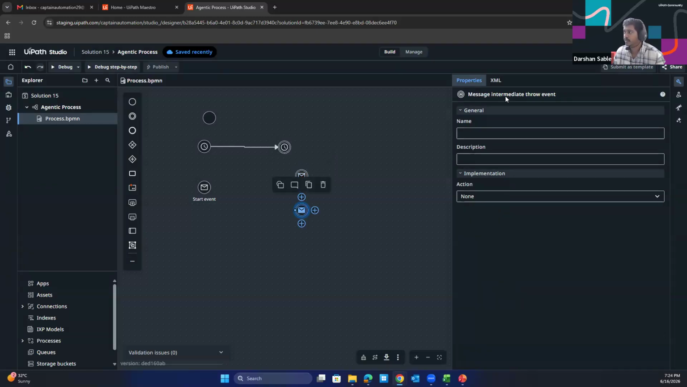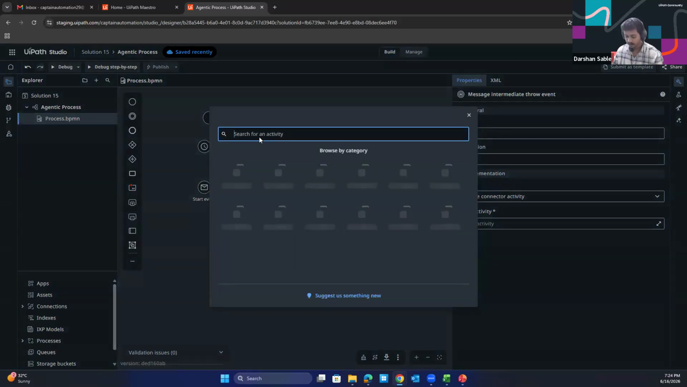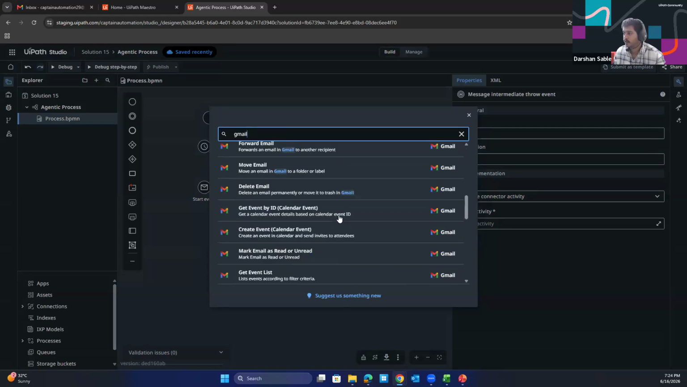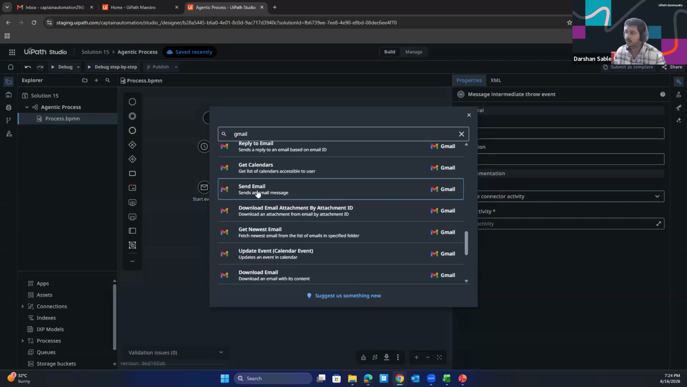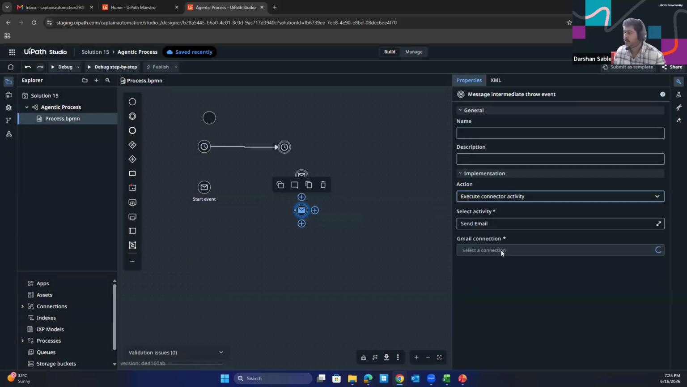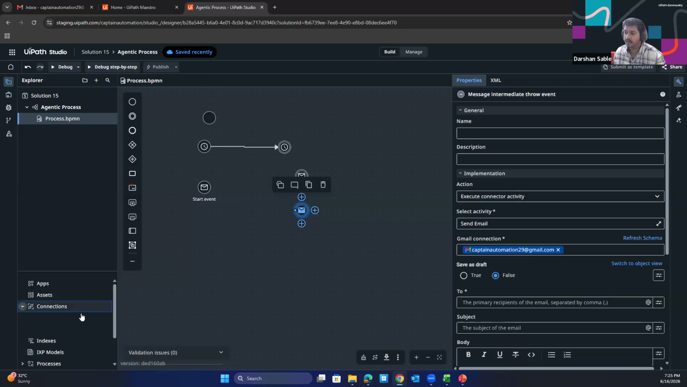Similarly, for the message intermediate throw event, what you have to do, you have to click on connector and you have to execute the connector activity. So from the name itself, we know that throw, we are throwing an email. So we will select activity, we will go for the Gmail activities again, and here I might be having some send email. Yes, so we have to select the send email. Similarly, it will ask for Gmail connection. So I already have the connection added here, so it will pick it up.